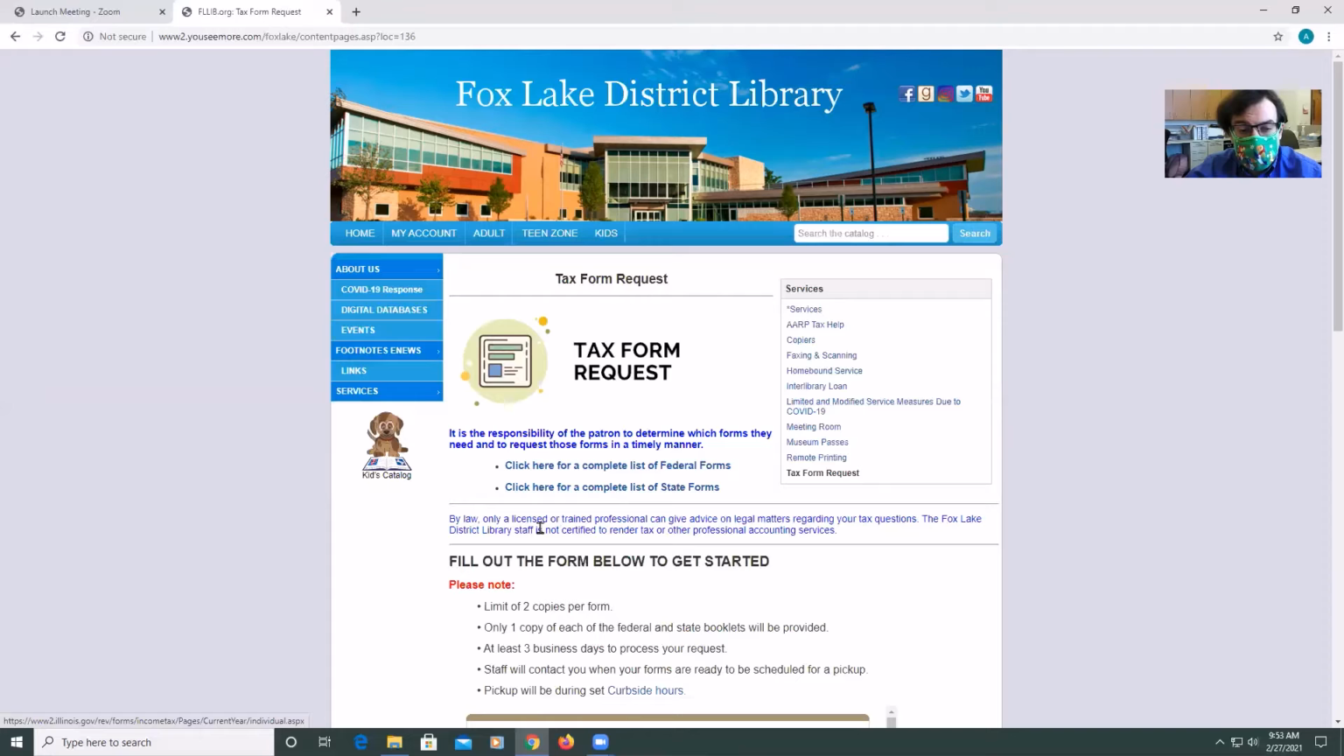By law, only a licensed or trained professional can give advice on legal matters regarding your tax questions. The Fox Lake District Library staff is not certified to render tax or other professional accounting services. So before we get started with the actual request form itself, I do want to show you those websites.